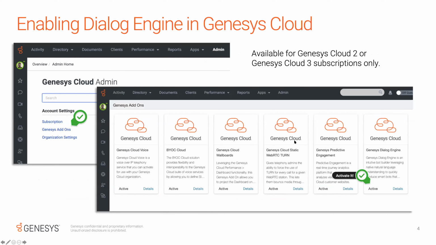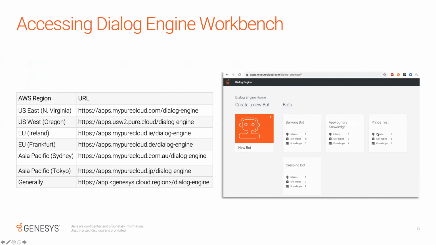Dialog Engine is built into Genesys Cloud. Even if you're using Connect or Engage, it is a Genesys Cloud product, and you would access it through a Genesys Cloud org that's attached to your product. You can go to Genesys add-ons, and Genesys Dialog Engine is in there as a component that you can activate. If you are an admin for your org and have the permission to do so, you'll see a list of the add-ons, and you can click to turn Genesys Dialog Engine on.